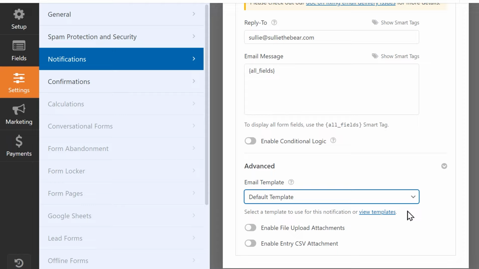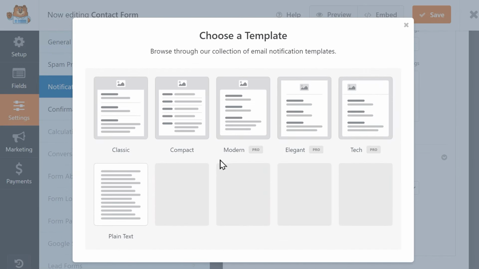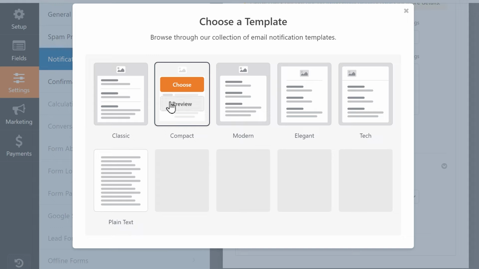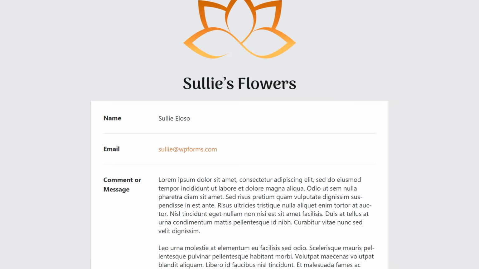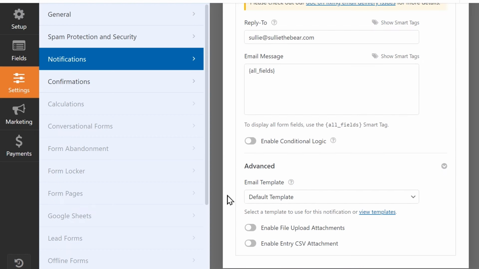Click on the View Templates link to see the available options, 3 of which are available to users who have a WPForms Pro license or higher. If you'd like to see what your email will look like in any one of these styles, click on the Preview button. This will open your email notification in a new tab. You can customize the email template even further, but we'll get to that shortly.